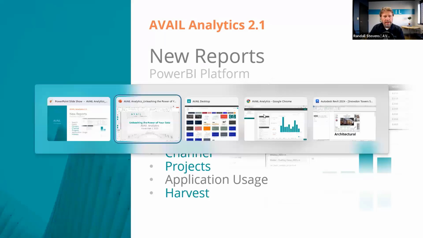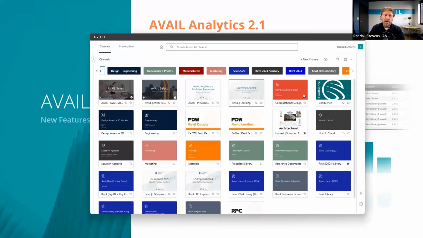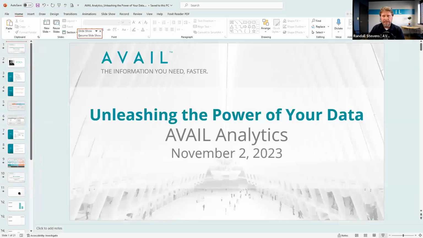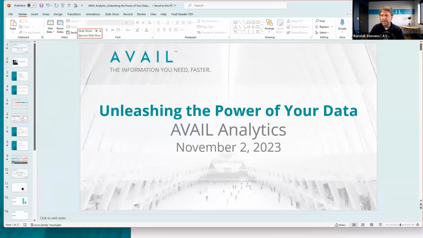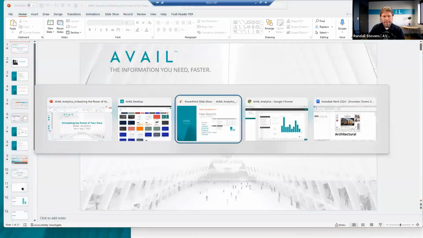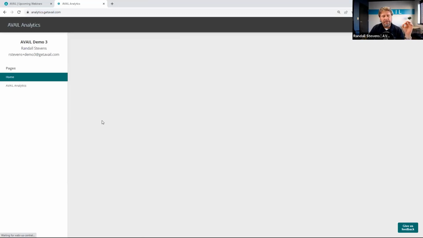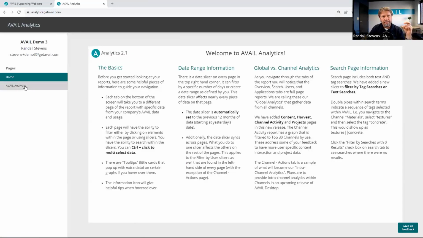All right, so let me switch over now. As I run through these, I'll pop up the AVAIL desktop and or Revit to give you some context about what you're seeing when you're seeing these reports. So let me get back over here. All right. So I am now in a web browser, and I'm just going to refresh this. If you go to analytics.getavail.com, I'm going to refresh it. One of the things you'll find is that we are authenticating you as a user. Obviously, it's your information. There's an authentication process to log in.